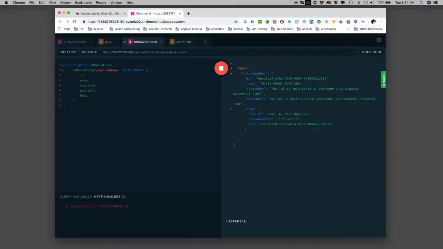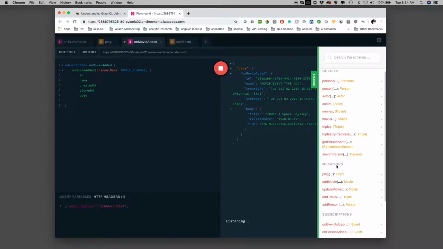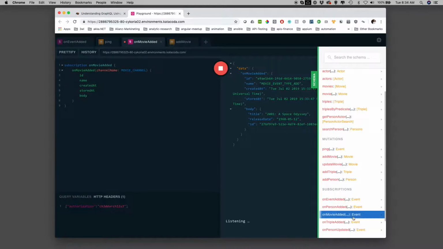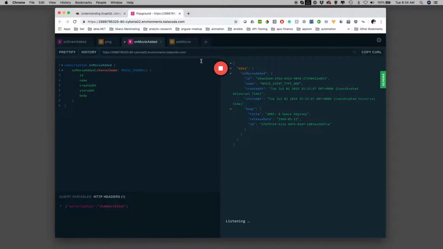Now, if you want to know what all this is about, you can always go to the documentation and look up mutations, and there's add movie, and you can also look up subscription, and there's onMovieAdded. So when I click on the details of onMovieAdded, you can see the structure and the meaning of the subscription. Okay, so that's one.